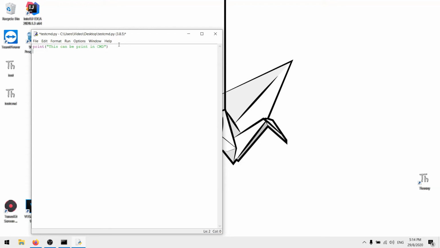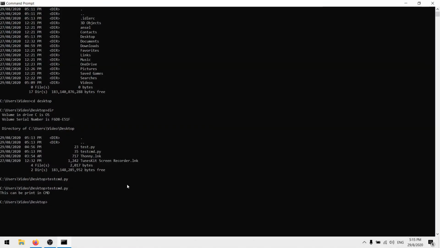How about I do some mathematics? No, I don't want to go for mathematics yet. I print a number. I print 5. I want Python to print these two lines. The first line is this can be print in cmd, and the second line is print number 5. So as always, I need to Control S, save the file, and when I run the file again, testcmd.py, press enter, it will print just like what we wrote inside the IDLE, inside the Python script.